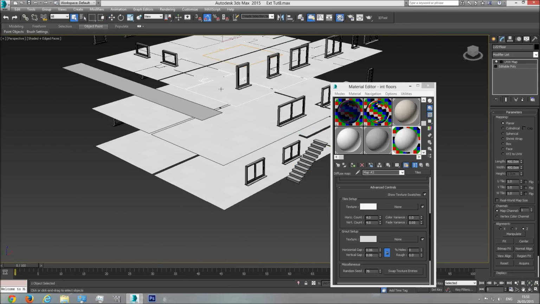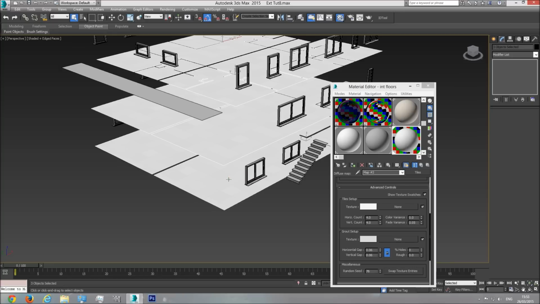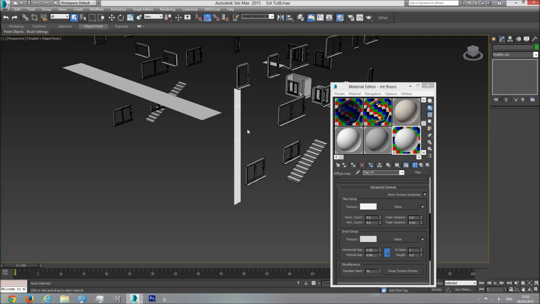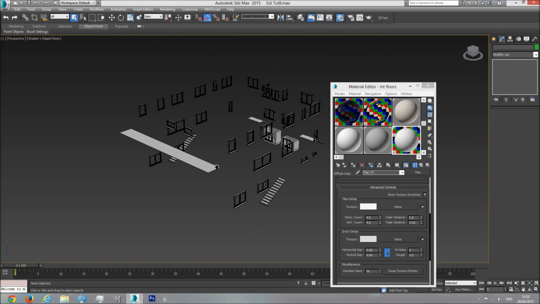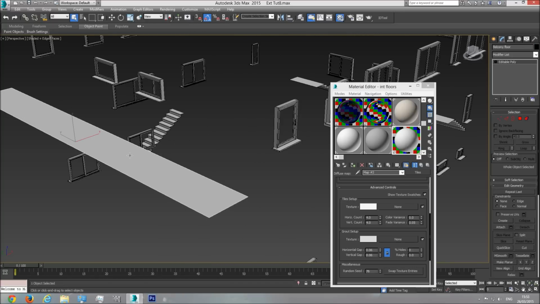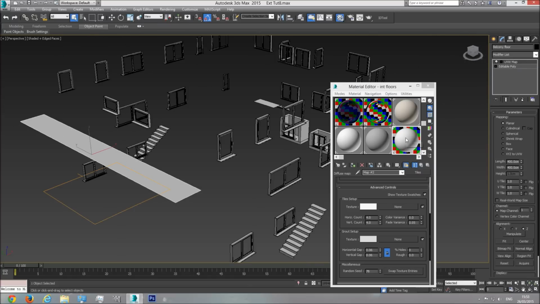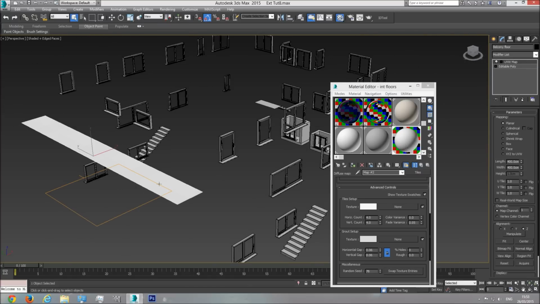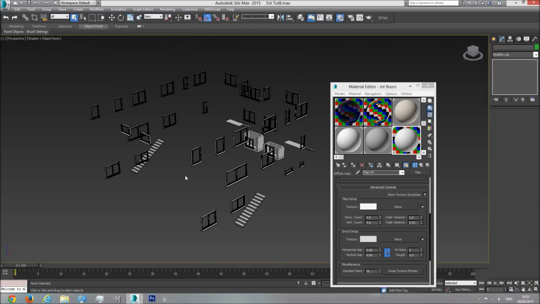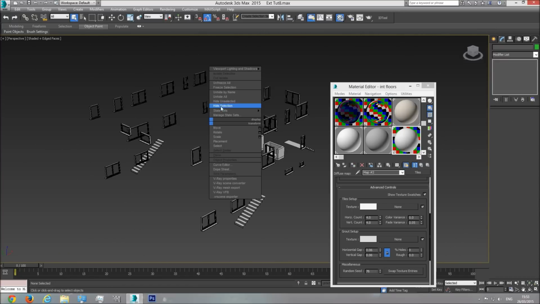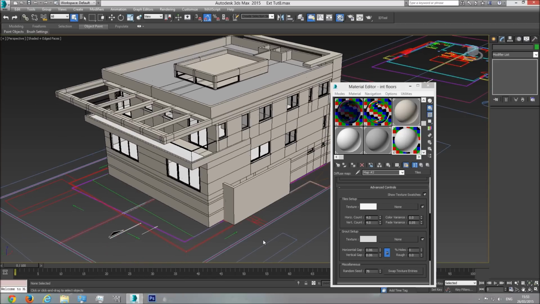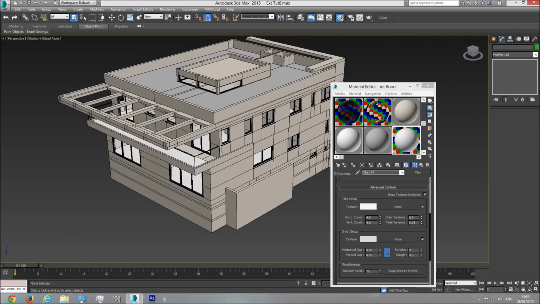So let's take this floor and control select this one and this one. Right click, hide selection. And last thing I want to do is same thing for the balcony floor. Paste the UVW map and assign this material. That's great. Hide selection. Fine. And you know what? Let's bring everything back. Unhide all. Let's hide the plan for a second.